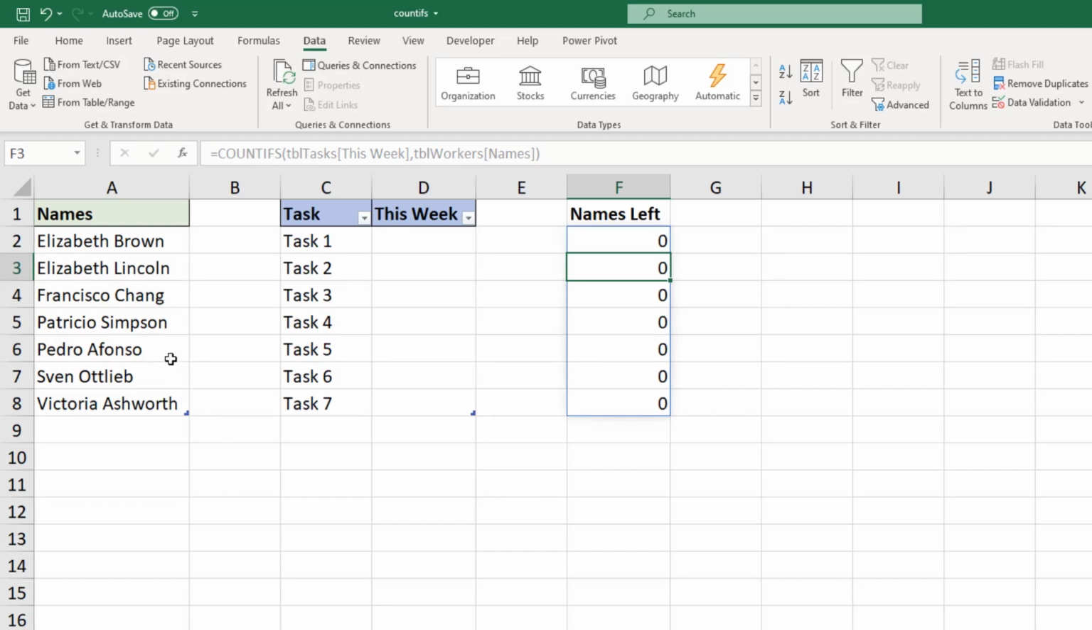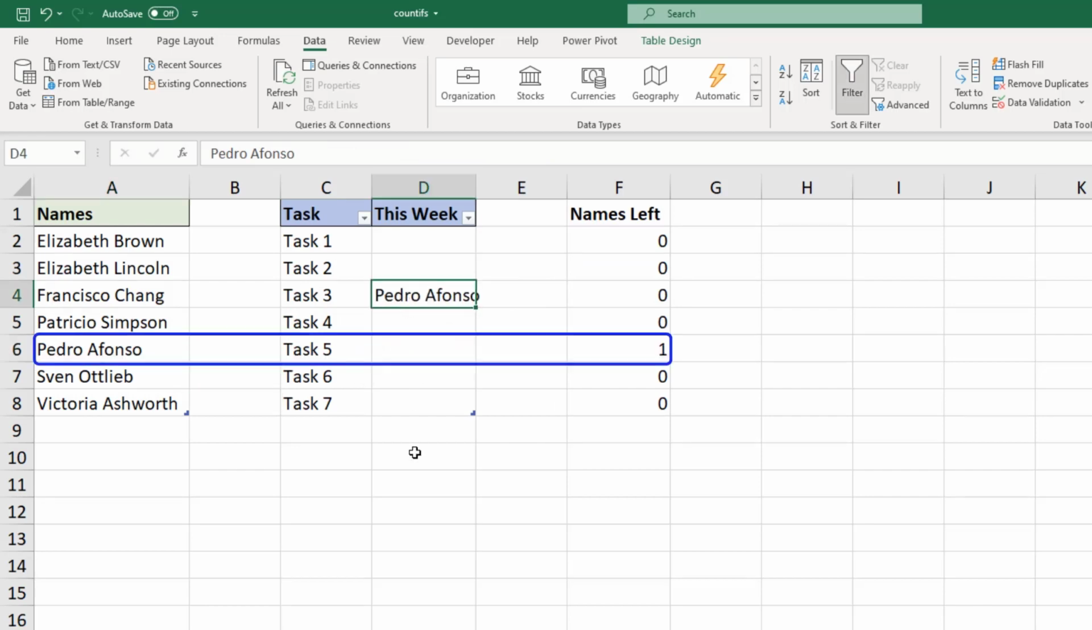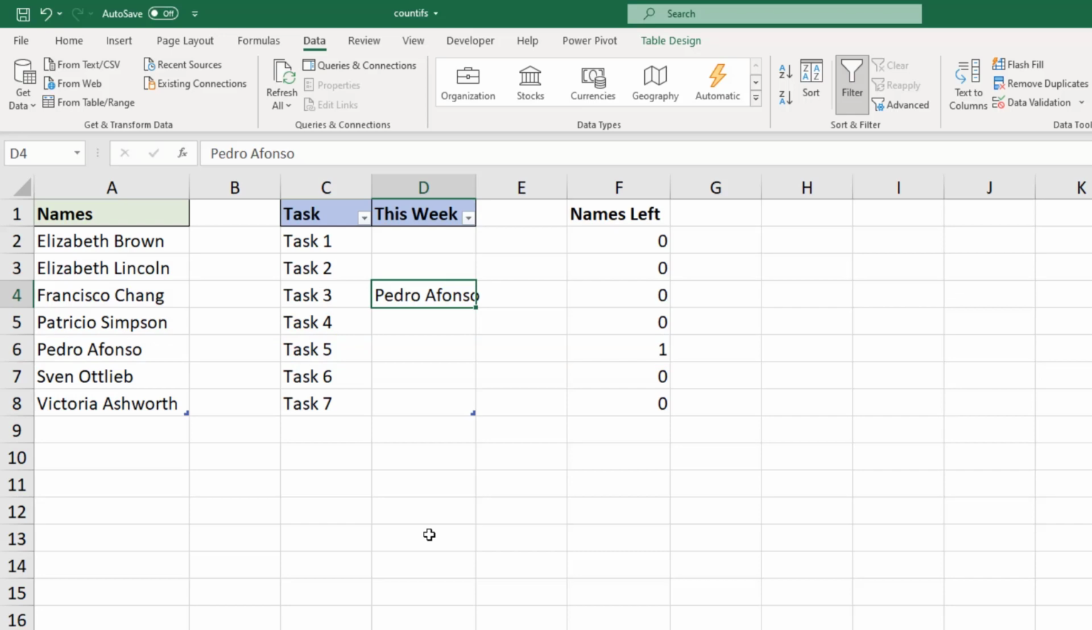But let's bring Pedro in and say, right, Pedro, you are going to do task 3. And as soon as that's done, notice the number 1 appears next to Pedro's name. And I'm referring to the name in the TBL workers table. So it's been flagged that he has already been assigned a task. So Countifs is doing the job of knowing whether they've been assigned or not. I now need to take this further into a position where I can create a drop-down list.